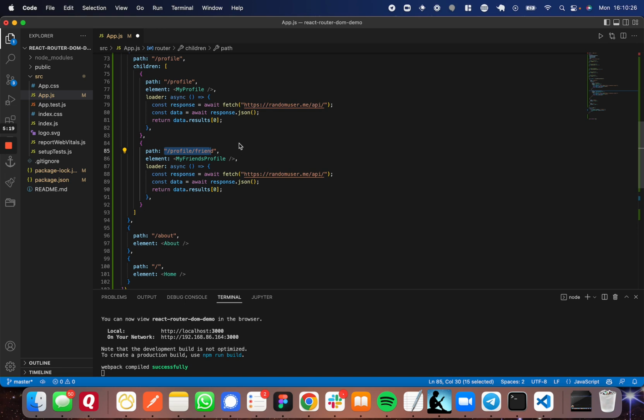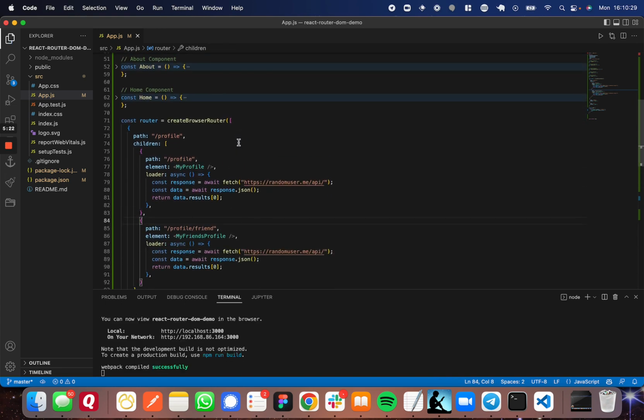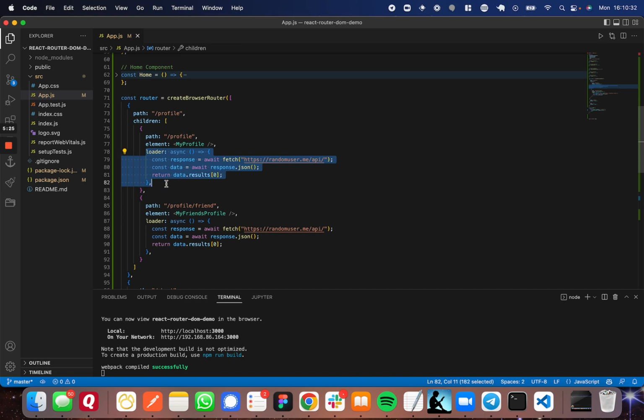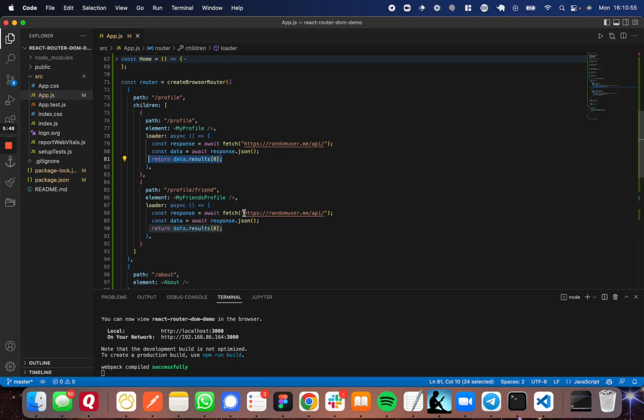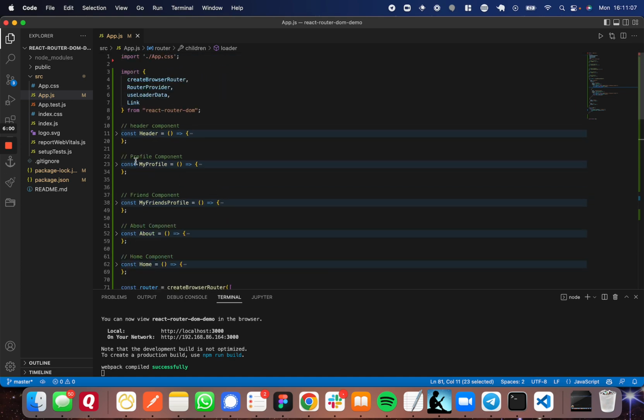Perfect. So let's talk about loaders really briefly. So here in the loader, you can use this to fetch data and send it through to the element prior to loading or once it's loaded. I just set an async function here and grabbed a random user from this API, parsed the data, and returned the first result, which happens to have first name, last name in there. So both of these results here, both going to my profile and my friend's profile, each have first name, last name within this user object.